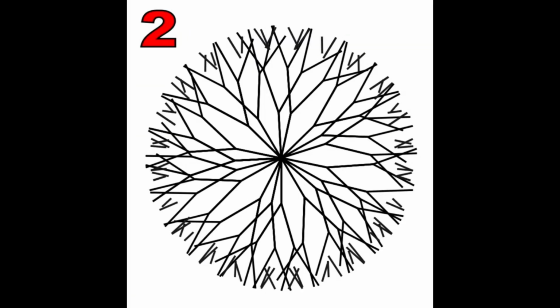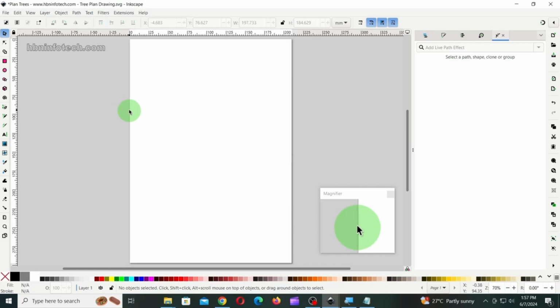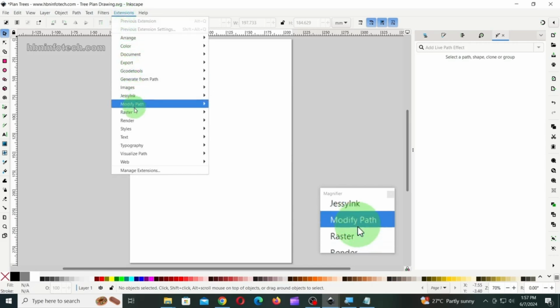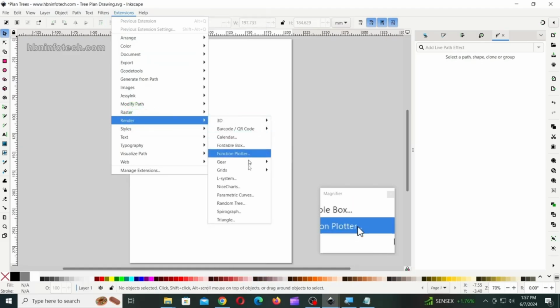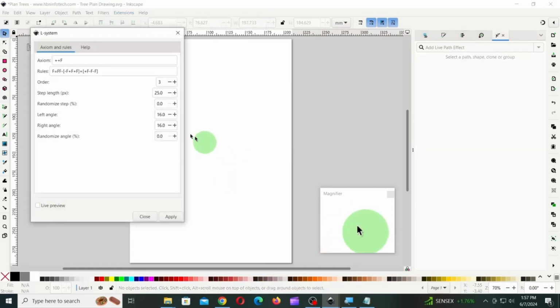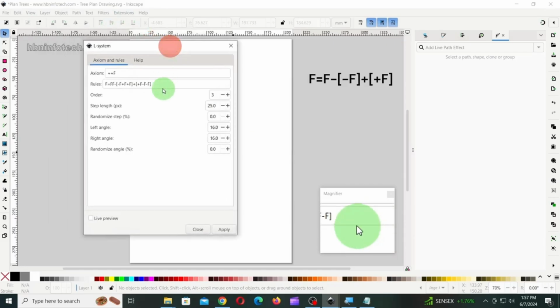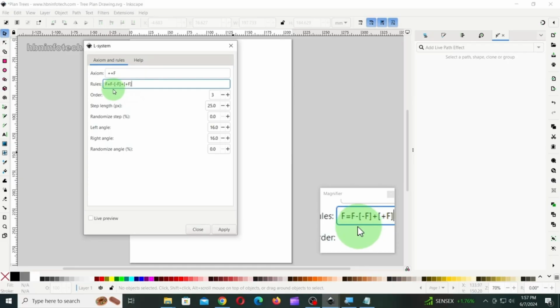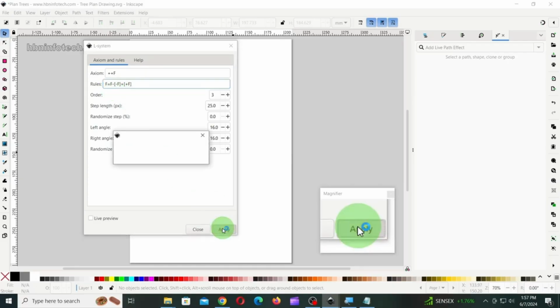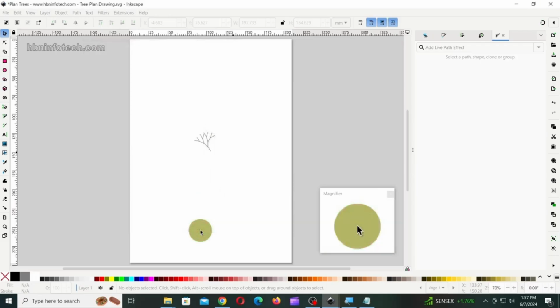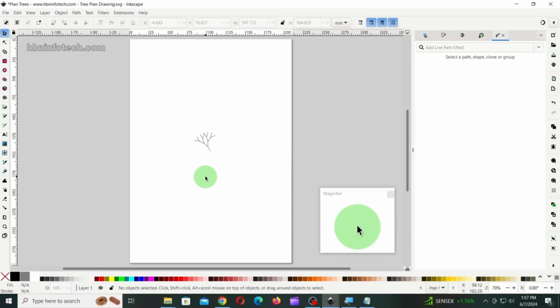Now let us see how to create the second sample. Open a new document or page. Then in the extensions menu, go to Render and click on L Systems. Then in the rules, type this code, then leave other settings unchanged and click on the Apply button. After the process is completed, click on Close.